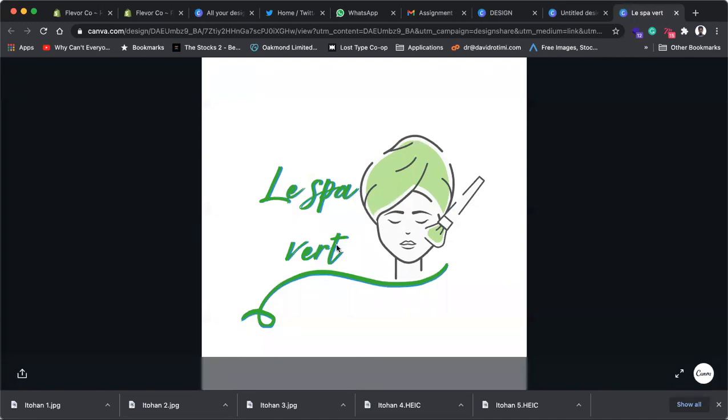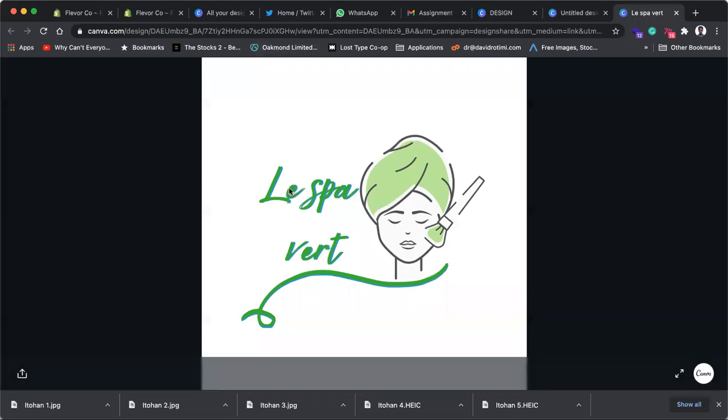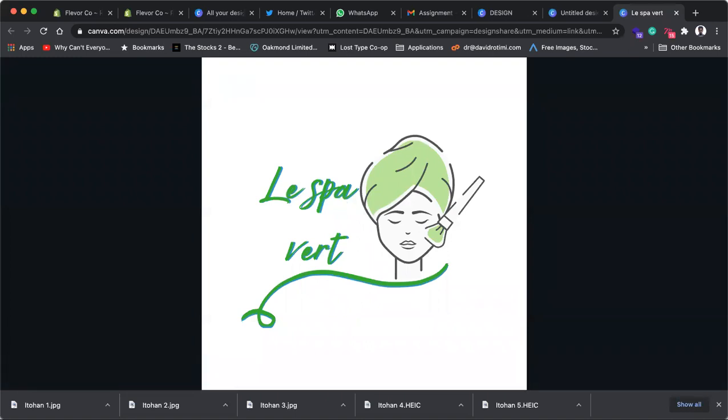L'Espave. I think that's the pronunciation. I'm not a French guy, but I really like this as well. Actually, this is really good. I like the icon. For the text, there's just a lot of space between Lespa and Vert, and then the fact that there's an underlay of another type of text makes this text harder to read. So it would have been easier with Lespa Vert without the second color behind it. I think that's a blue color behind the green, so it makes it more difficult to read.